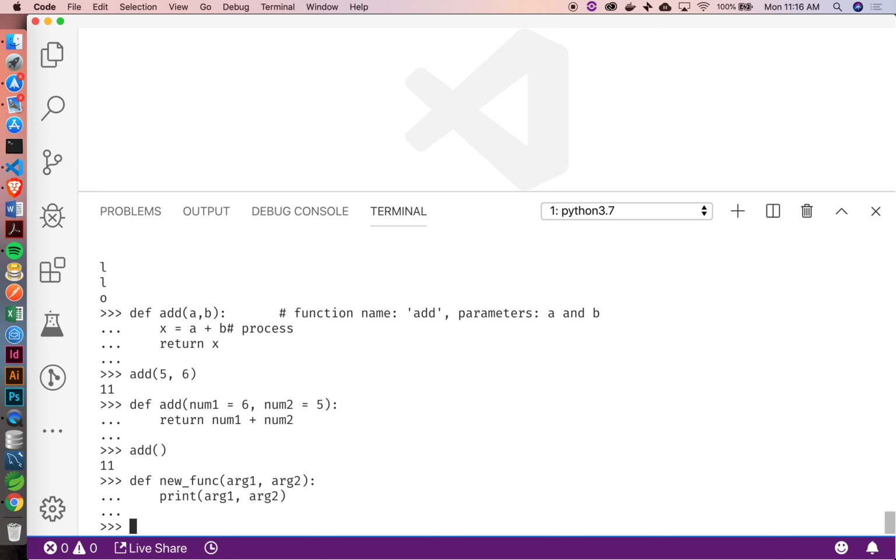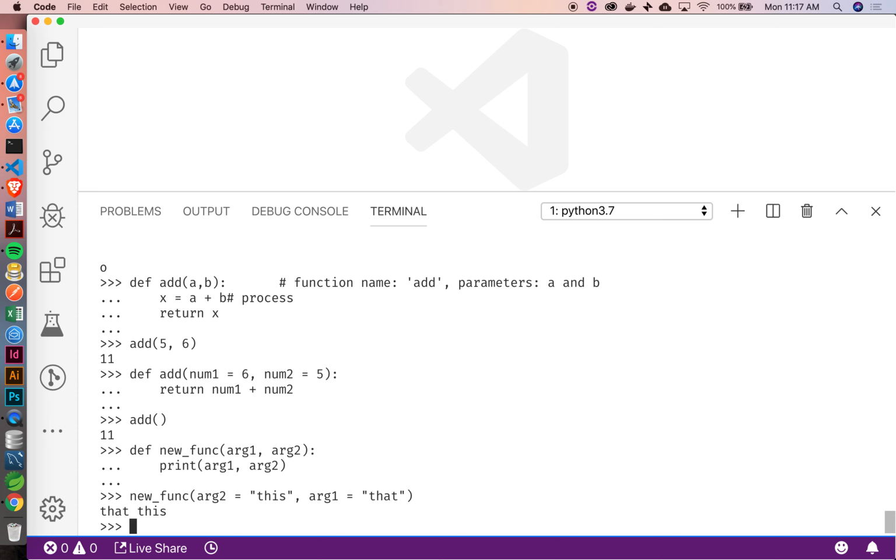But what if I want to call this function and pass in arg2 in the first position and arg1 in the second position? We may actually be able to do that. So let's try it out. Let's say new_func, and then I can say arg2 equals this, arg1 equals that. Before we run this, what are we expecting is going to happen here? It should be that this, right? Because inside my function, I'm printing arg1 first and arg2 second. And when I called it, arg1 is going to be that. So let's do that. Okay, exactly as expected. So we can use named arguments if we want to call something with arguments out of order.